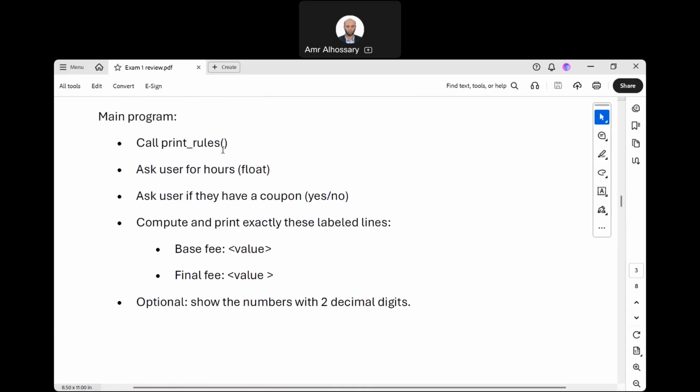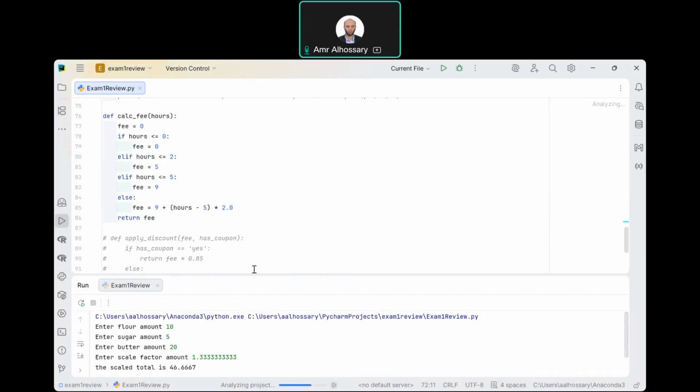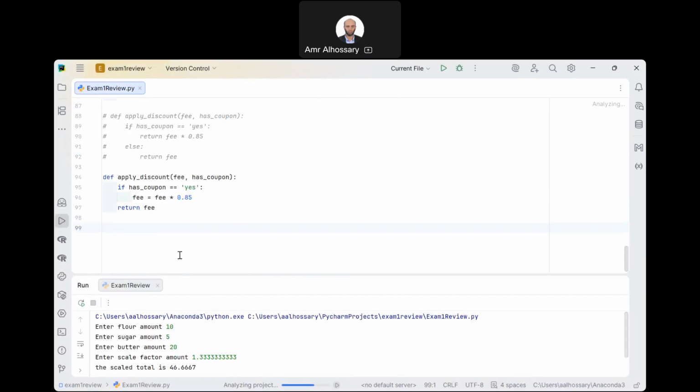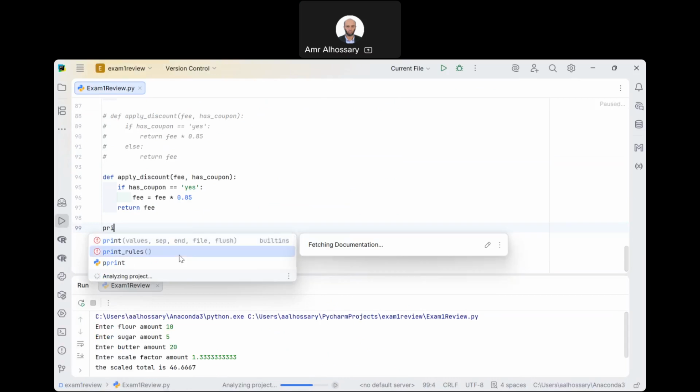Call print rules, ask user for hours, and ask user if they have coupons, and let them know that it's yes or no. And then compute and print the things. Okay, nice. Call print rules. Simply, I would say print rules. Done.